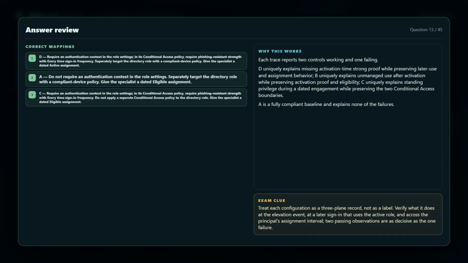Each trace reports 2 controls working and 1 failing. D uniquely explains missing activation time strong proof, while preserving later use and assignment behavior. B uniquely explains unmanaged use after activation, while preserving activation proof and eligibility. C uniquely explains standing privilege during a dated engagement, while preserving the 2 conditional access boundaries. A is a fully compliant baseline and explains none of the failures.